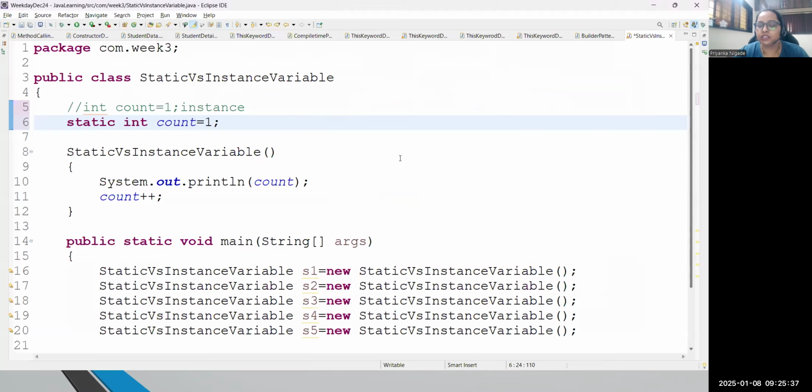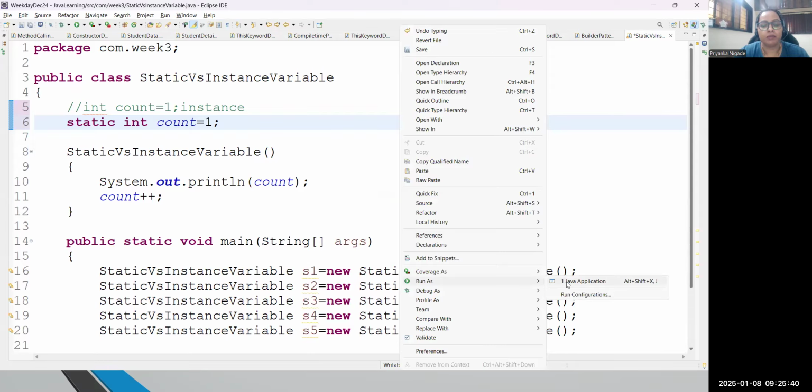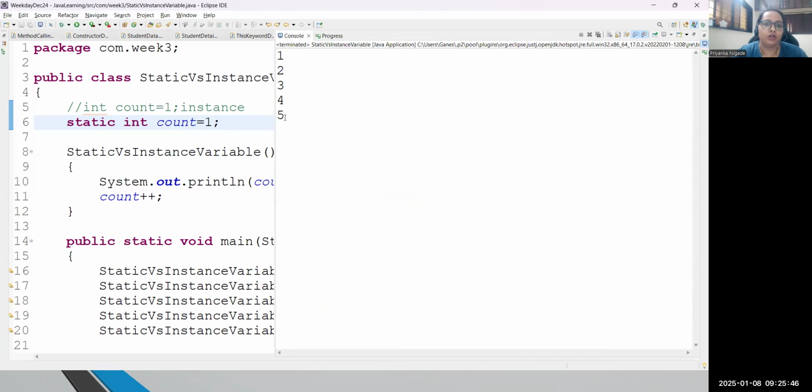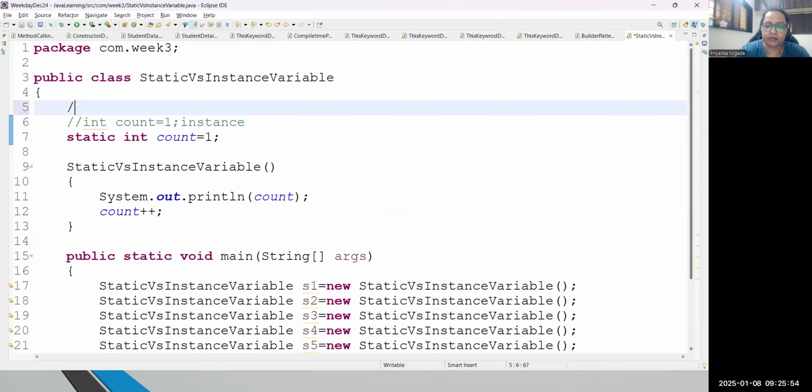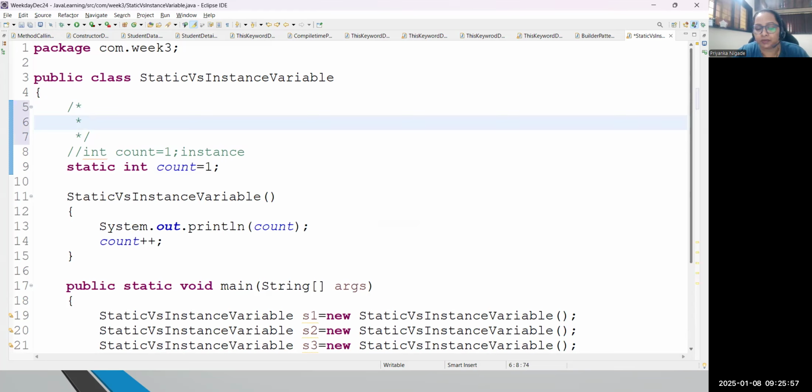So guys, if you have a look, I'm not changing the logic, I'm just changing the type of variable. And if I run this code, here you will get 1, 2, 3, 4, 5. So what is the basic difference between static and instance? Static memory is created only one time and it will share the same memory with all the objects. A static variable gets the memory one time, and the same memory is shared with all objects.